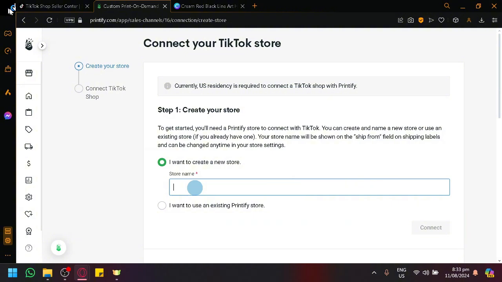Give it a store name or a nickname that will be put inside of your Printify. You don't really need to make it hard. So let's say Printify TikTok shop, something as simple as that. And also keep in mind, currently only US residents are able to connect with TikTok Shop. So if your account is not from the US, if it's not created in the US or North America region, you will not be able to connect it through this method.